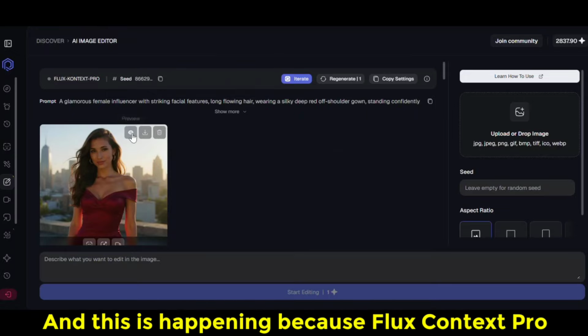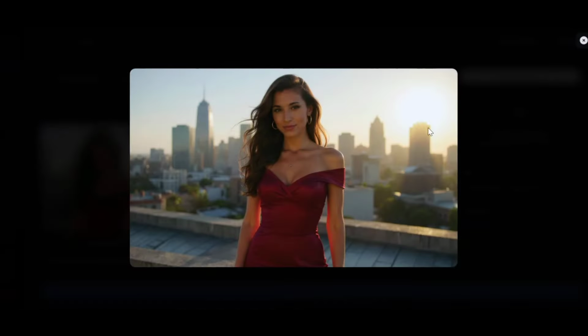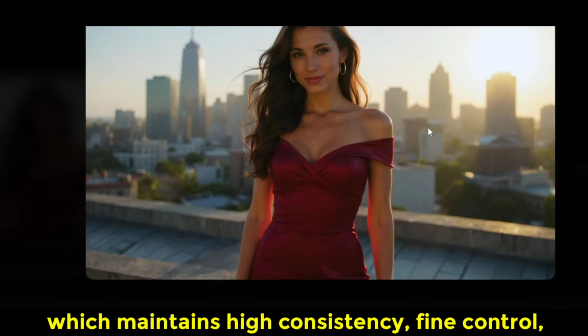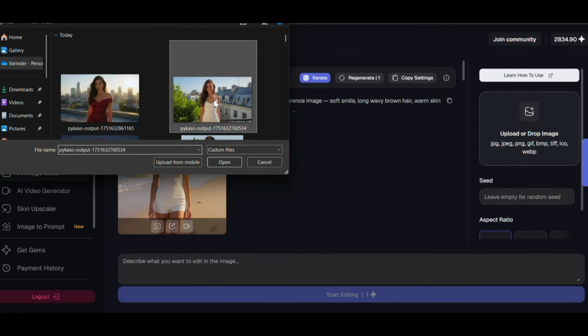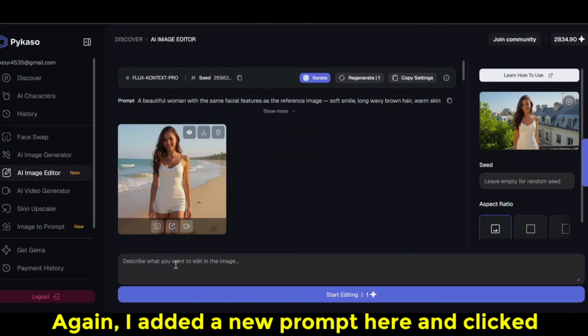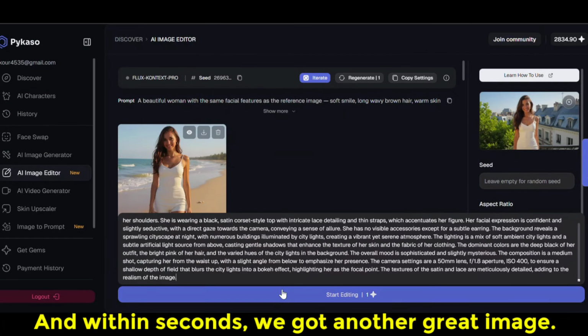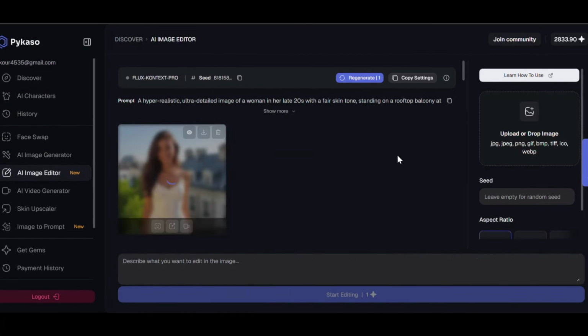And this is happening because Flux Kontext Pro is being used, which maintains high consistency, fine control, and style really well. Alright, now we'll generate a few more images. Again, I added a new prompt here and clicked on Generate, and within seconds we got another great image.